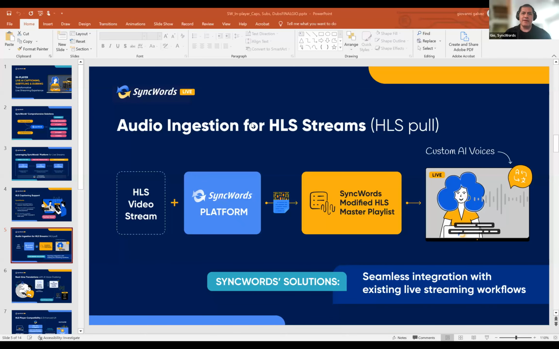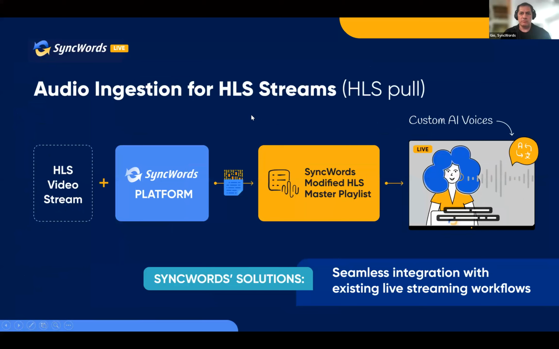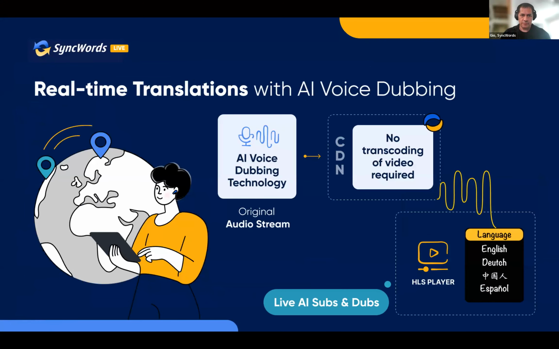Let me go ahead and share my screen here again. So that was a perfect example of HLS push, or pull rather, where we can pull the audio and do all these things that I'm talking about. And you saw that the AI voice dubbing is happening as well. And one key aspect of that is that there's no transcoding of the video required. We don't need to take a video that's already live streamed and do anything to it. We don't need to touch it, right?